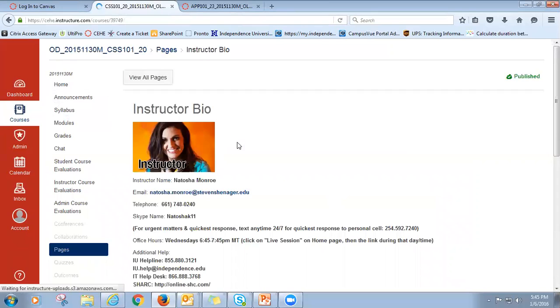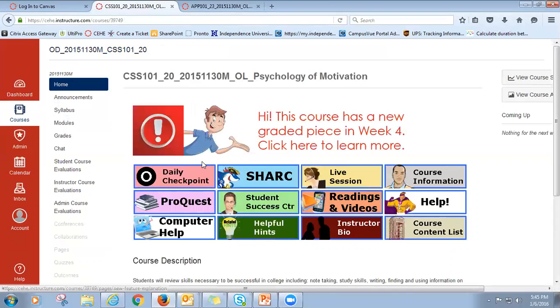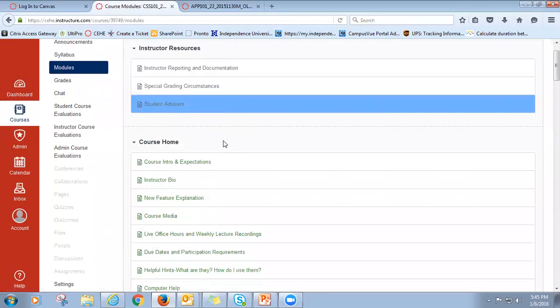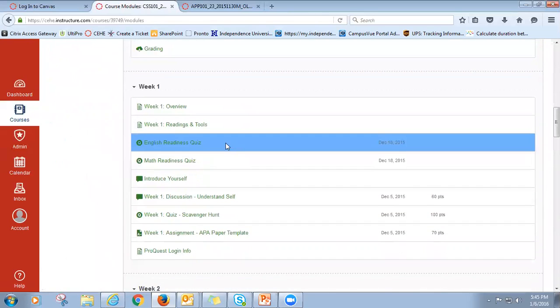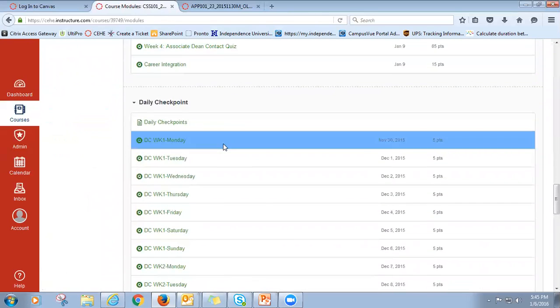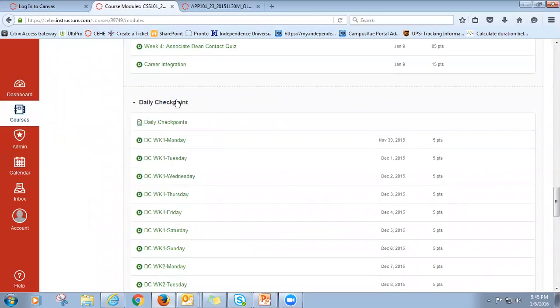Now, from the Home tab, you can access your daily checkpoint here, but I find that a more simple way for you to pull up and locate your daily checkpoint would be on the Modules tab. So on the left hand side, you just want to click on Modules and you can scroll down past the weeks, and you will see the last section will be your daily checkpoint section. So daily checkpoints, you are required to do 4 of them a week. That is the minimum requirement.